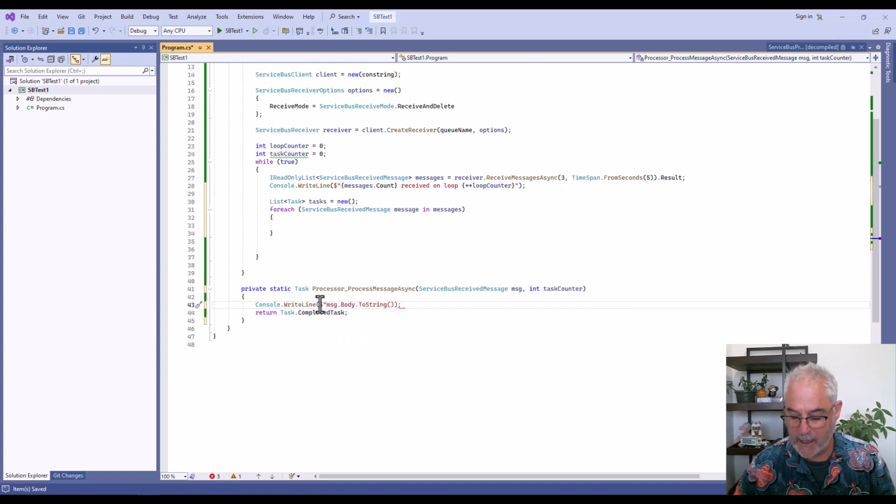So log the task counter, and then we can do the message body, and that should be a nice message. And we don't have to complete it or anything, and since it's not in a processor, I'm just going to change the name. So this is our little task method.